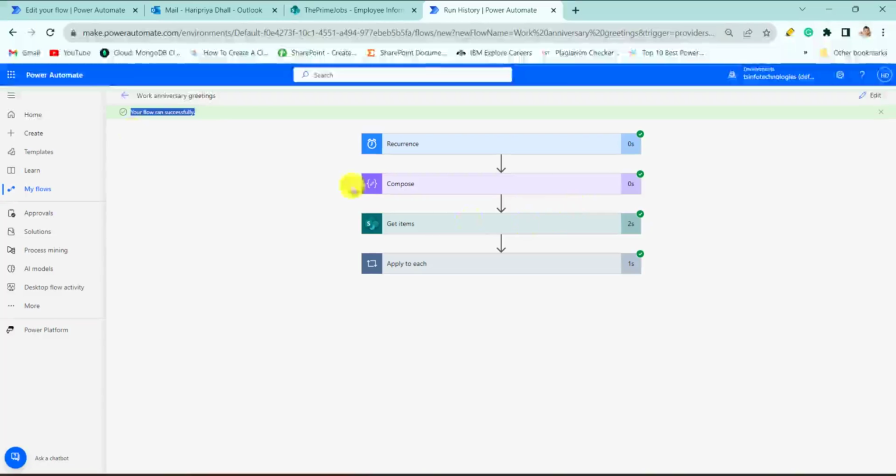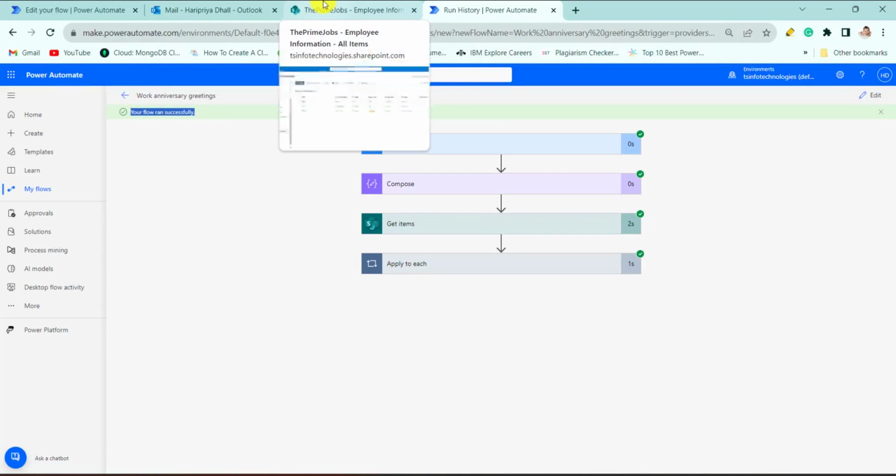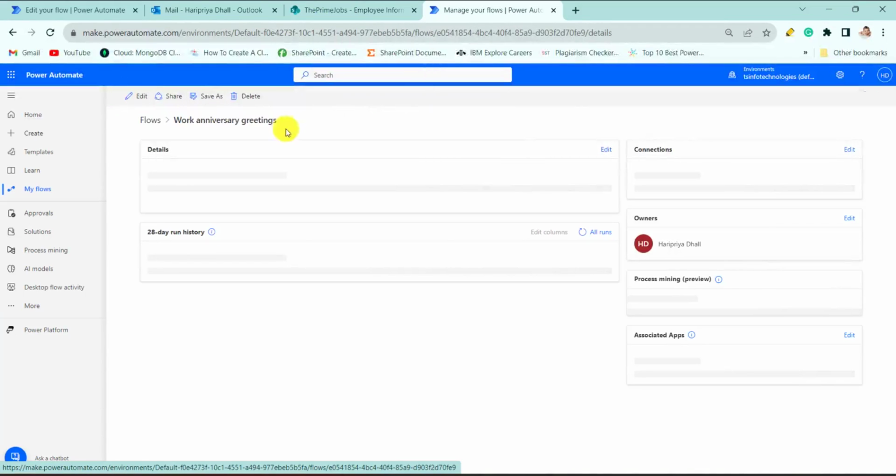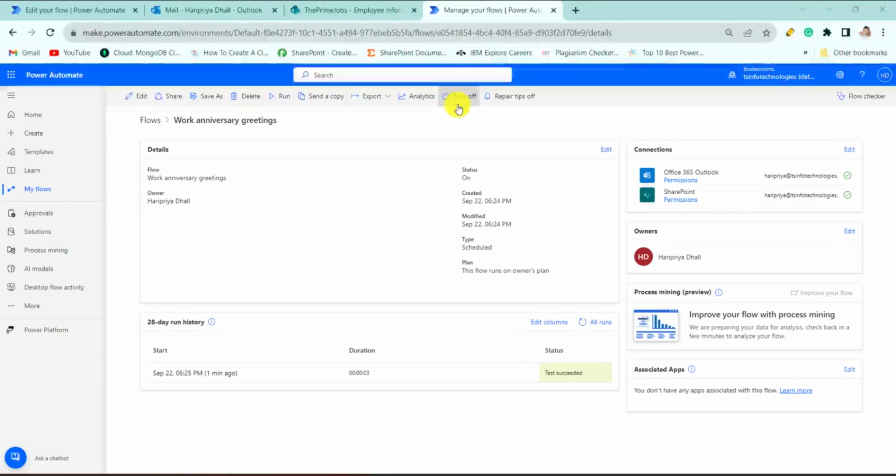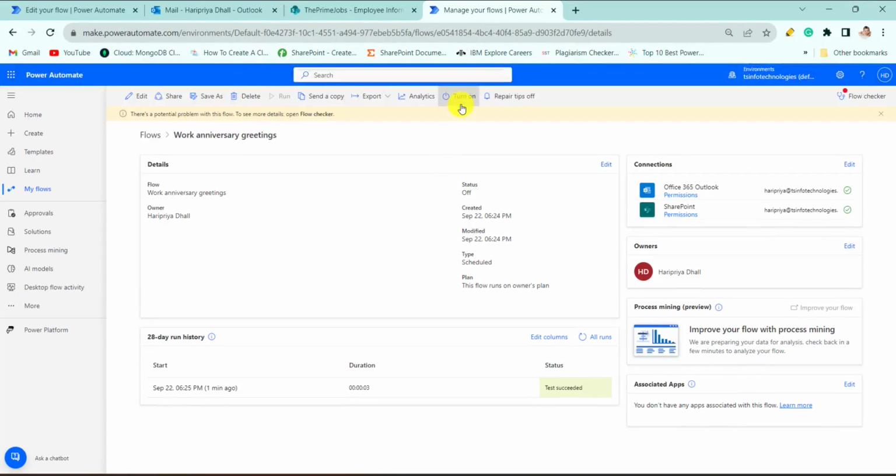So one more thing, as our flow is a scheduled cloud flow, it will check the SharePoint list every day. So if you don't want this flow to run every day, then you need to turn off the flow. So here you can see the turn off option. Just click on the turn off button. It will turn off your flow. If you want to run the flow every day, then just turn on the button. It will turn on and run every day, and it will check your SharePoint list and send an email based on the employee's joining date.